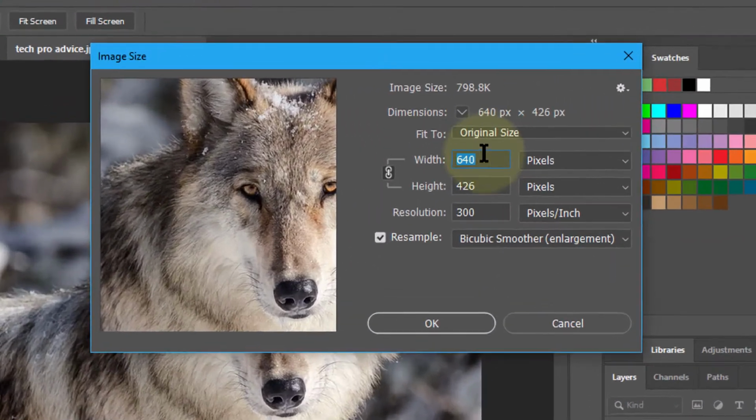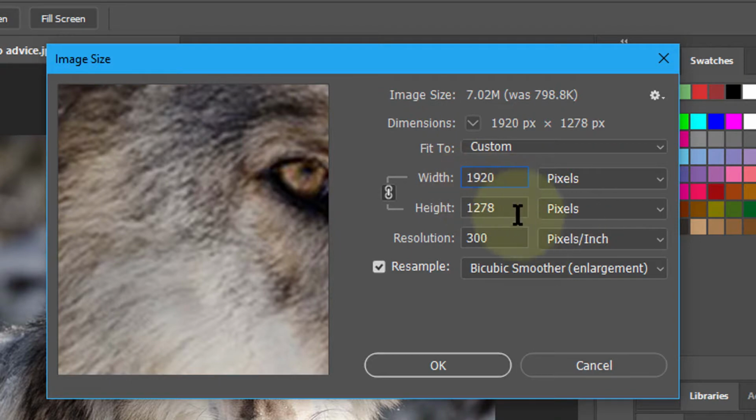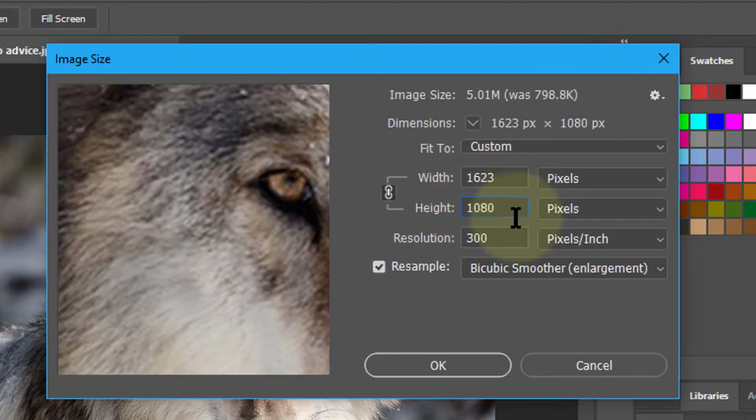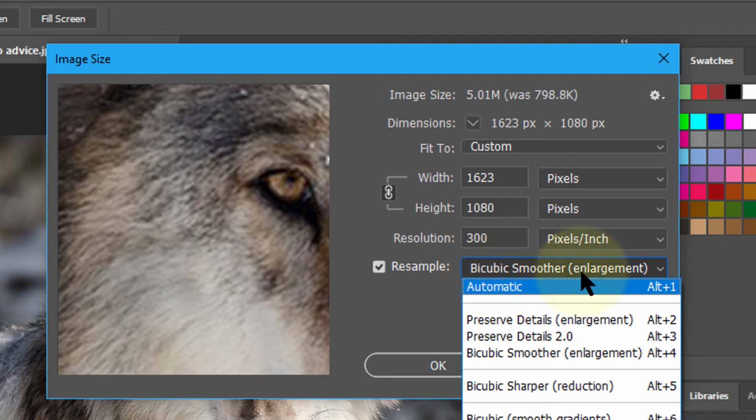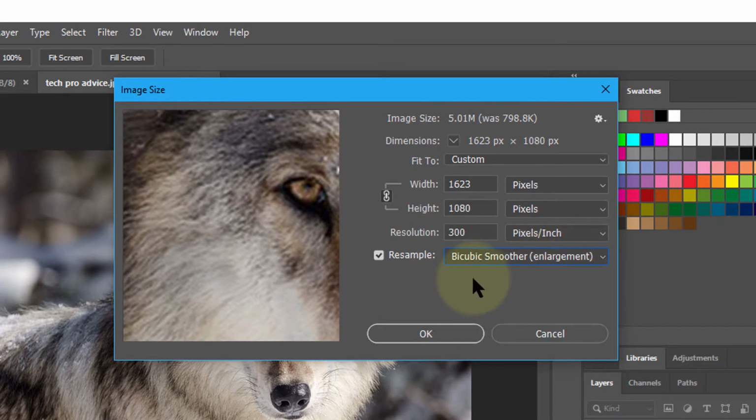So its original size 640 for 26. We will resize it. And make the resolution 300. And from here select bicubic smoother enlargement and click on OK.